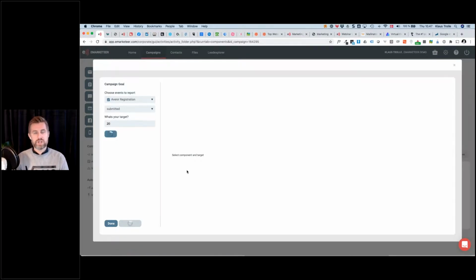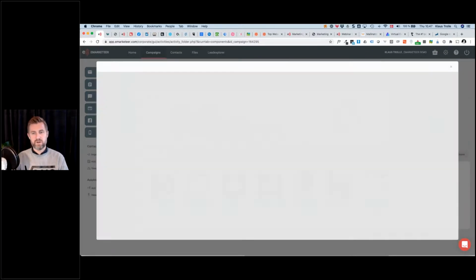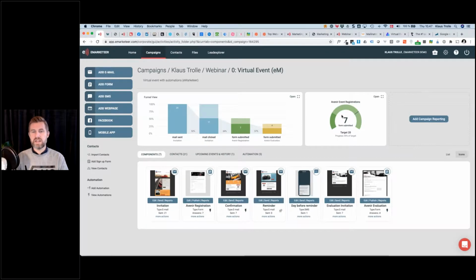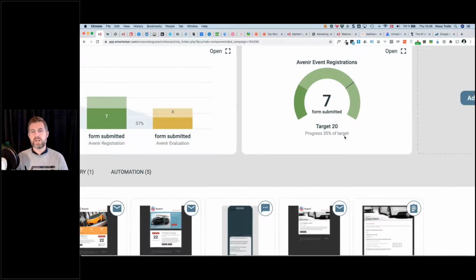And the chart will then show my performance right now versus my goal. I can change the colors here, and I can change the heading here, event registrations as well, update that. Maybe that's a little bit long. No, I think that's fine. Go ahead. So here I can see that right now, 7 people have registered. My target is 20. So I am 35% there to meeting my target.